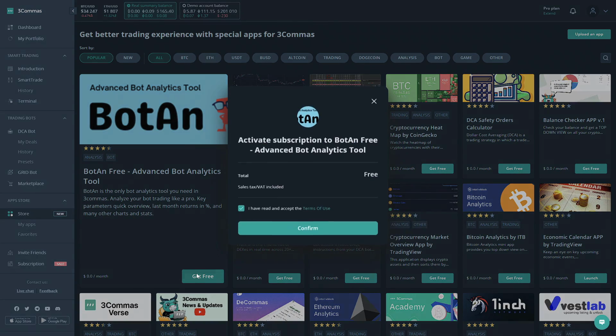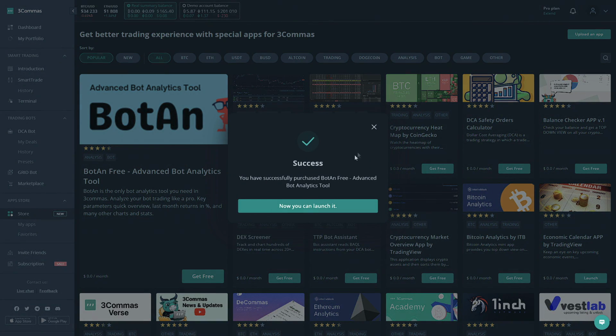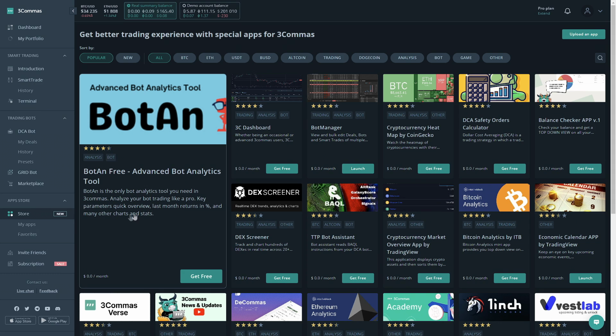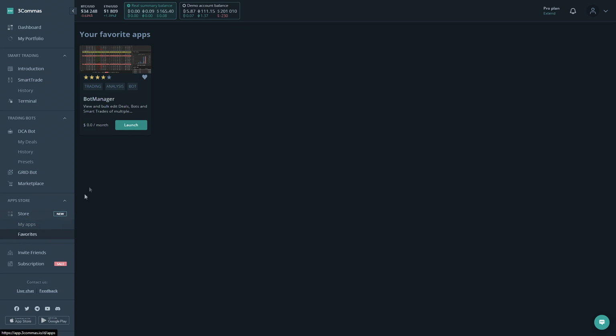We're going to go ahead and subscribe to this one. Click confirm in order to confirm the purchase. And there we go. If we want to view our installed apps, you can do this by clicking the My Apps button under the store option. As you can see, we have our installed apps listed here. The final tab would be the Favorites tab. If you favorite an app, it will go here.